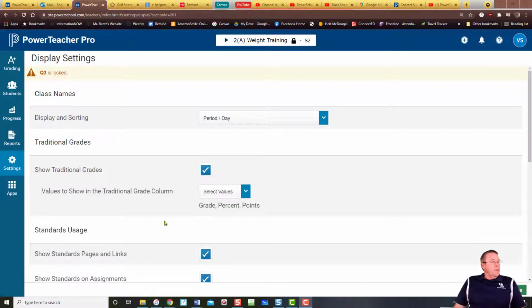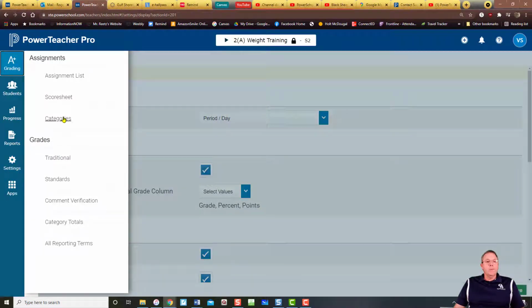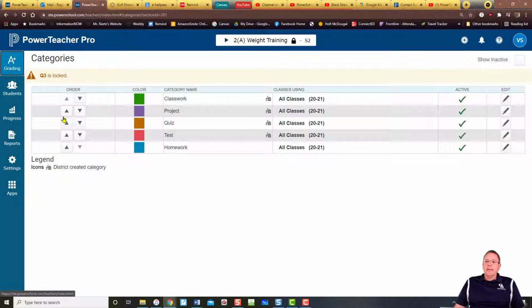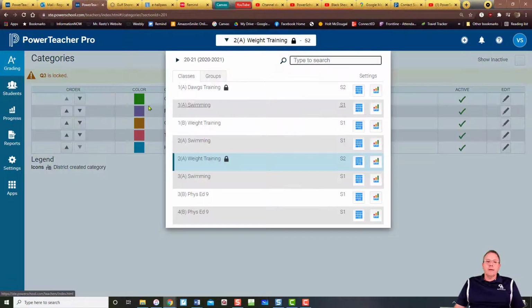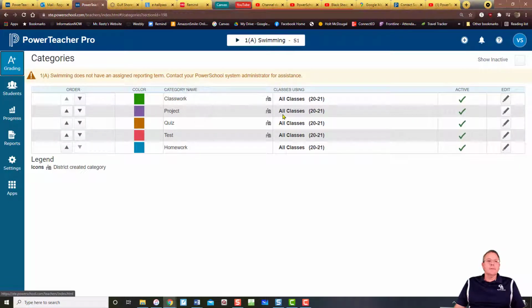Now, what we really need to be looking at here, though, go back to your A+ grading in the top left, click on it, and what we really need to be looking at right now is categories. And in the categories section, you can add categories. Let's see if I can find one that's not locked. Swimming, maybe? No.